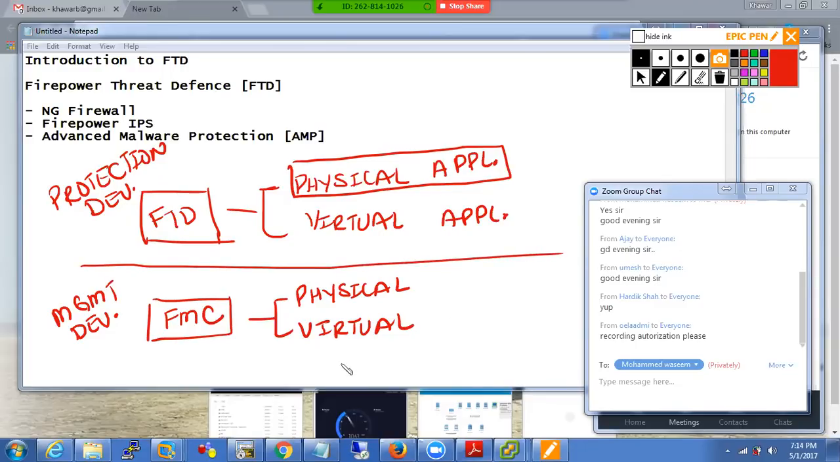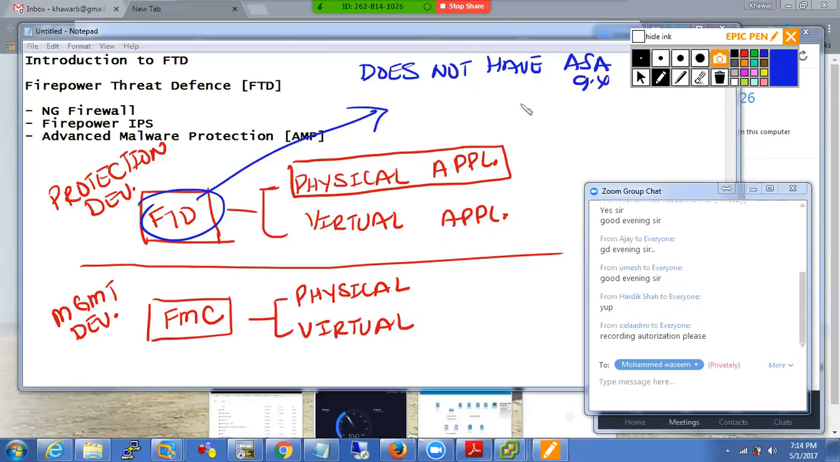Now, first thing I want you guys to understand and make sure you remember is that FTD does not have ASA. It's not ASA 9.x. So don't think FTD is 9.x. In reality, the way FTD does firewalling is completely different than 9.x. Do you guys remember what we've been talking about in terms of the firewall with the ASA 9.x, what we have been doing so far? We have that concept of what?